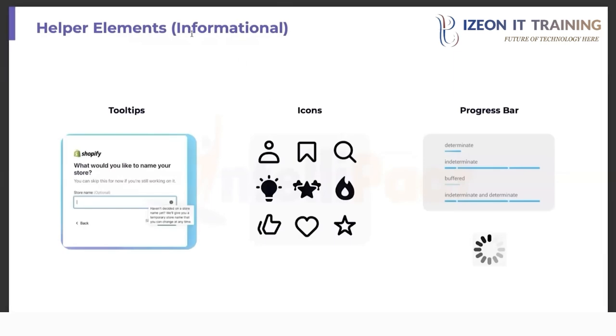Then there are information kind of helper elements like these tooltips, right? Whenever you hover on something for a while, you would see something pop up, which is basically providing you more information about that element. Okay, so tooltips are helper menus. Icons, of course, help you understand the context of anything. Like if you're on Instagram and think of that like icon where you press and it becomes red, it's a helper menu.